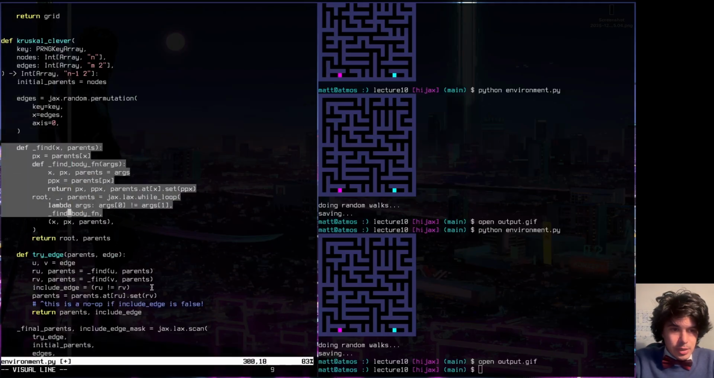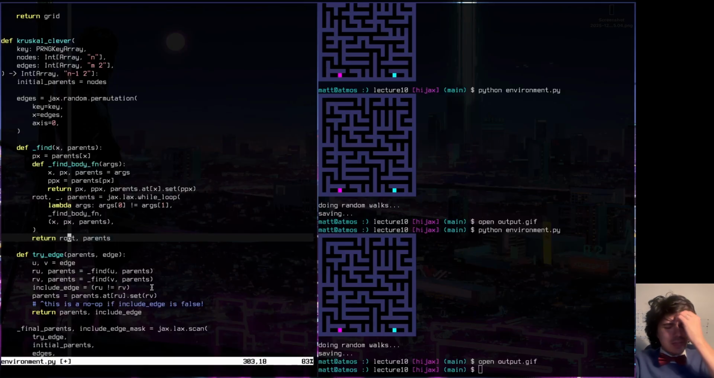And it was a little bit tricky to put together, but eventually it works. And I think I didn't quite do the full path compression, but it was good enough. And I was like, okay, I've done Kruskal's algorithm. And then I thought, well, hang on a second. There's a lot of while loops going on here.